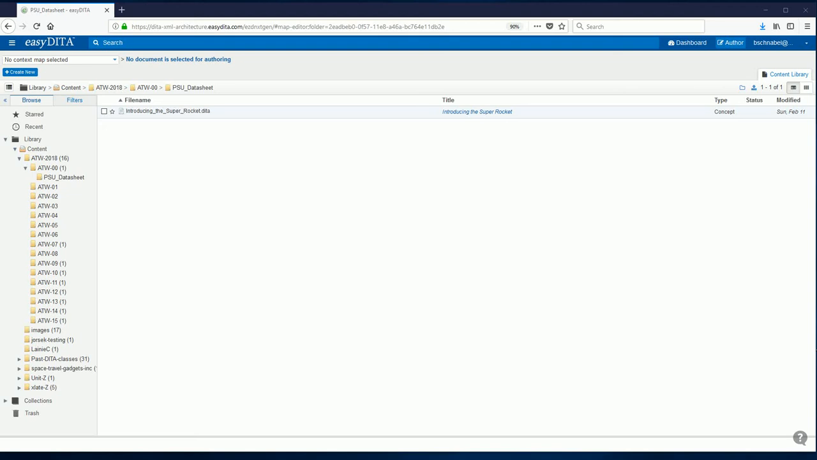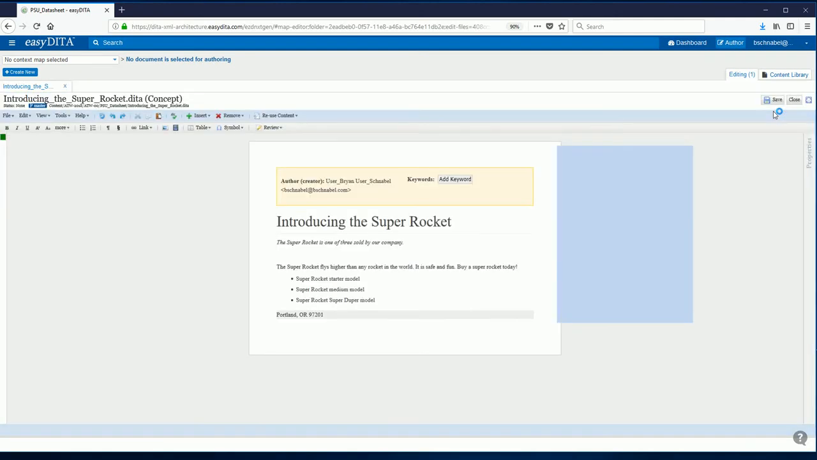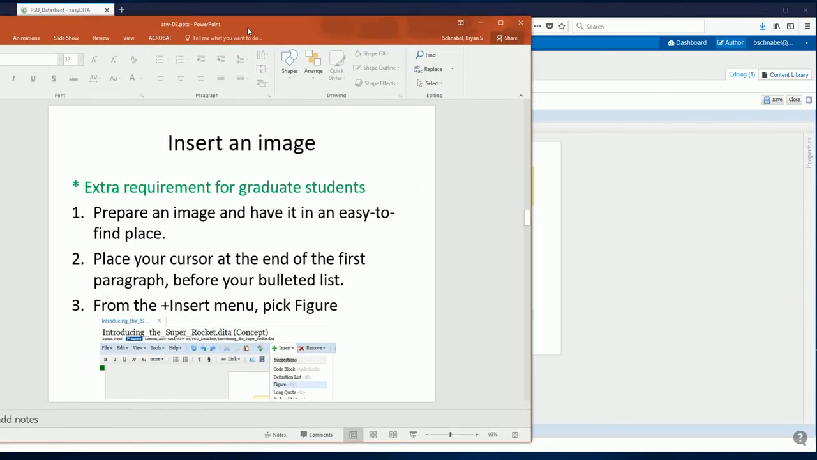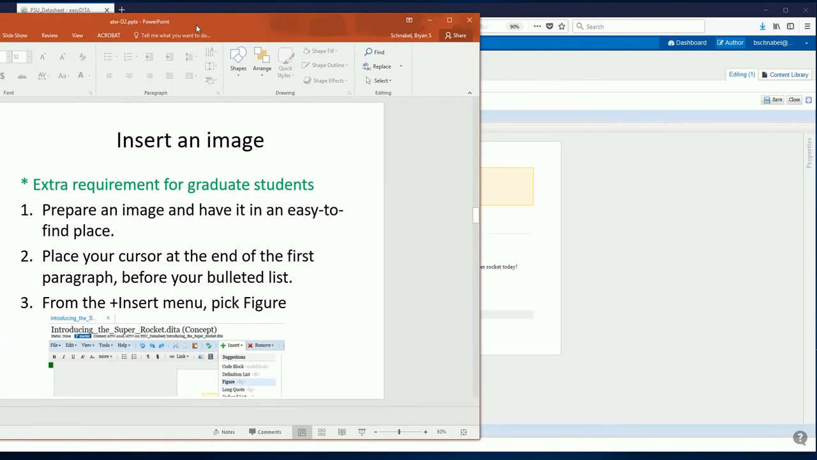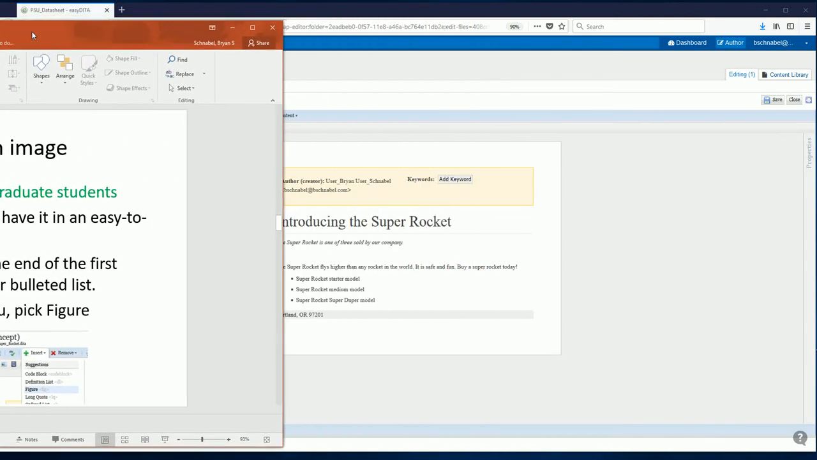Okay, now I'm going to advance to slide 8, and I'm going to click my Edit button, excuse me. And so this says to prepare an image and have it ready in an easy to find place. What that means is if you want to import an image to the image directory, you can do that, and there are a separate set of instructions for doing that. You basically just navigate to that directory and click Upload into the Shared Images directory. And then we'll place our cursor at the end of the first paragraph before the bulleted list.